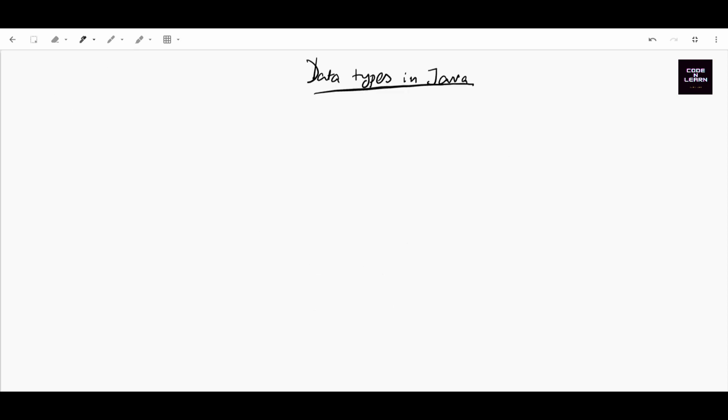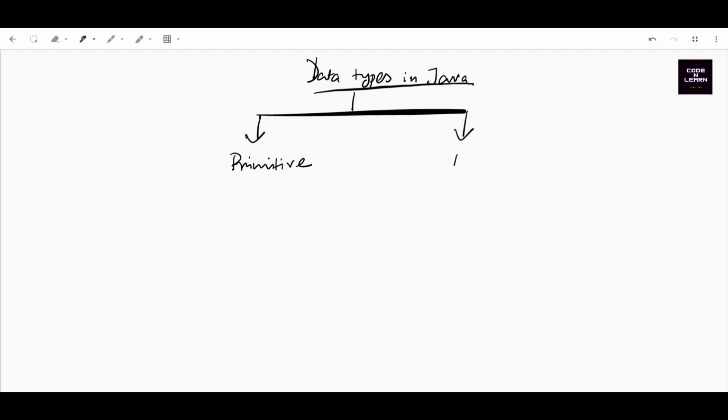The data types in Java are classified into two types, that is primitive and non-primitive. Now what do you mean by a primitive data type? That means when the language was created, the basic data types with which we can write the program were called primitive data types. That means the built-in data types that the Java language provides itself.